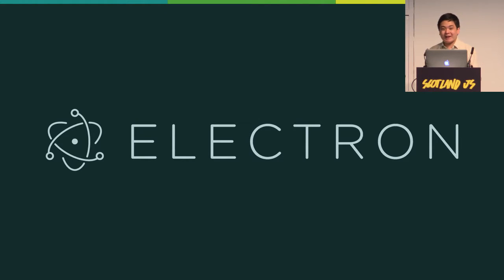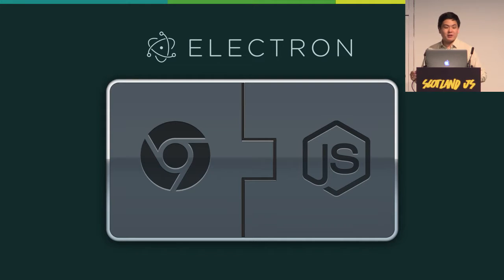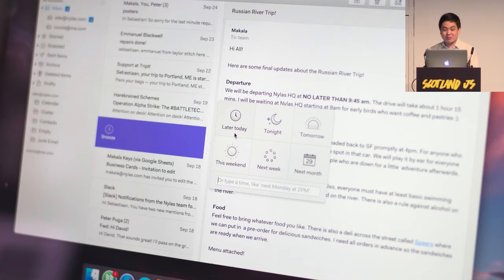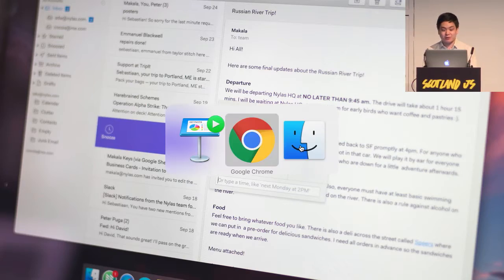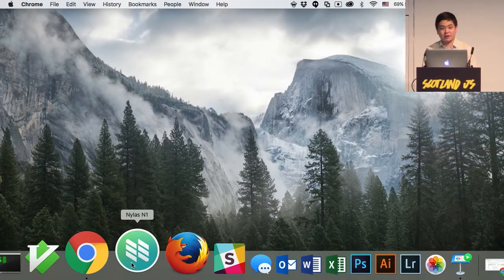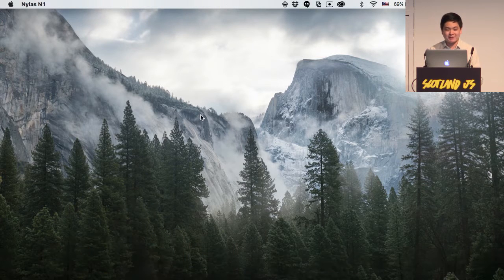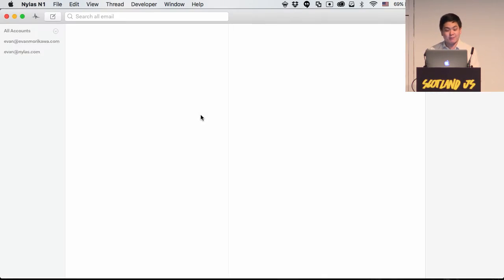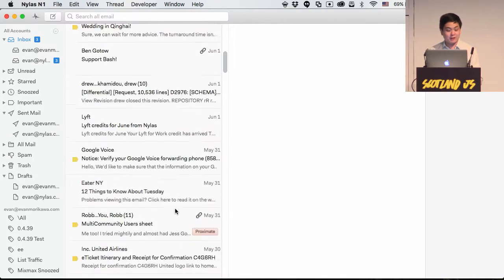So at a very high level, Electron is basically the latest Chromium and Node.js strapped together into a runtime environment that I'll go into a little bit more shortly. But just to show you what that gives you the capacity of, this is the project I've been working on. It's called N1. It is an open source extensible email client all built in Electron.